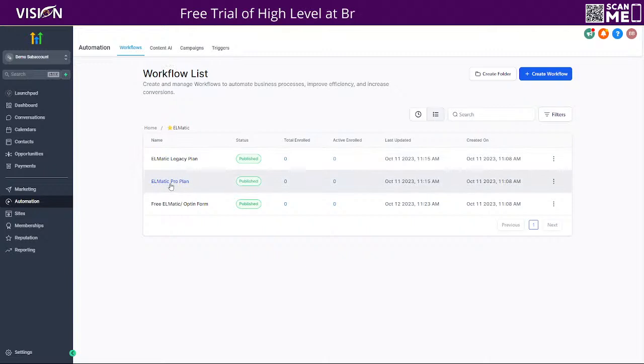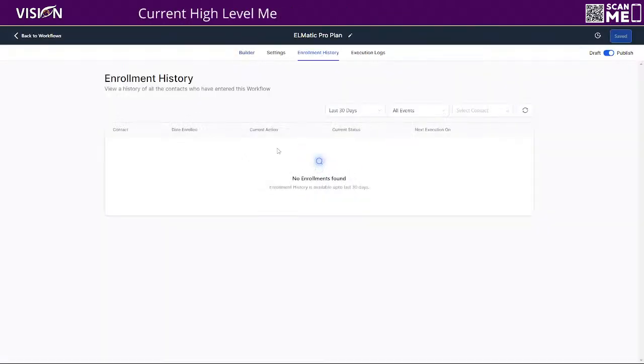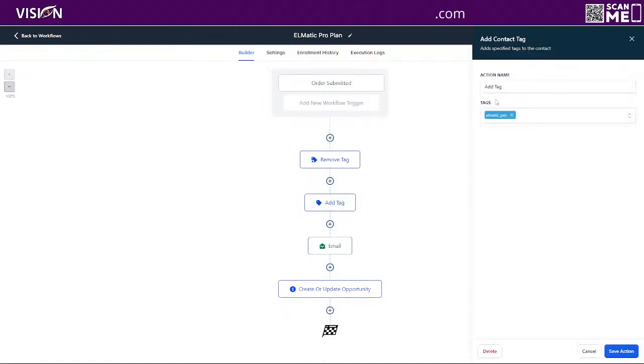And then I would be able to see here in Elmatic Pro, I would be able to see the automation take place here. Okay, so I would see their enrollment. Of course, they would go through this process here. We would add a tag, and the whole system is based on tags. So Elmatic Pro is a tag for the Elmatic Pro plan. So even if I entered this tag on any contact at all, it's going to create an Elmatic Pro plan.